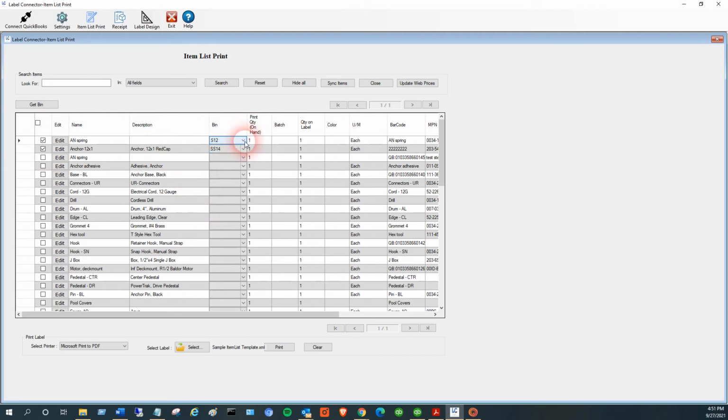Now most people will receive and put it in one bin location, but if you are storing things in a bunch of different places for an item, you might have it in multiple locations. So if so, we can read that out of the inventory bin records in the inventory records out of QuickBooks.